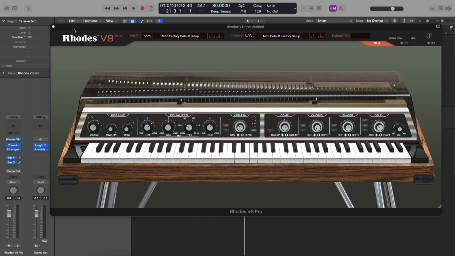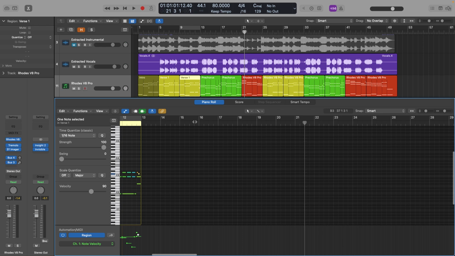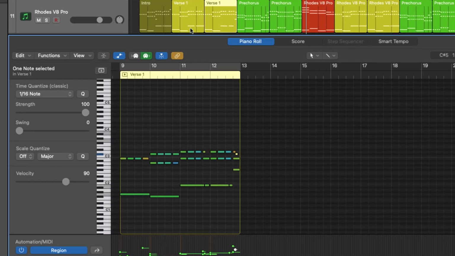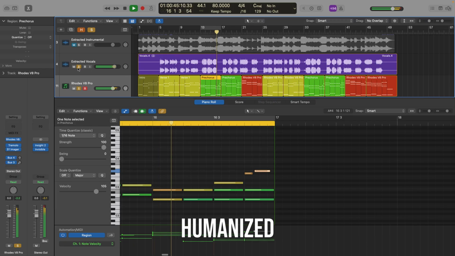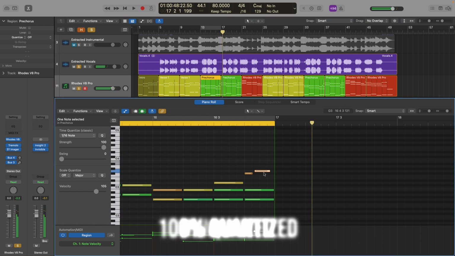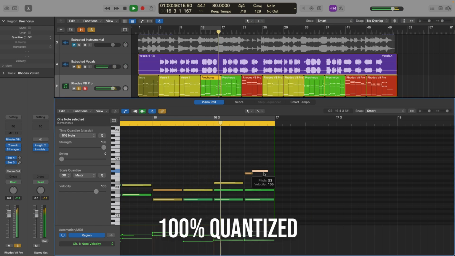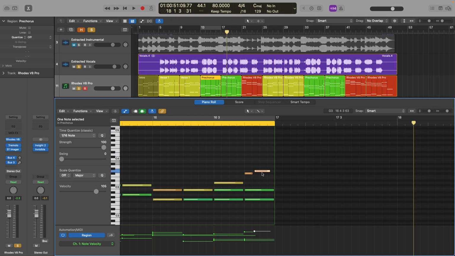The next thing I want to mention is the importance of dehumanizing and not putting everything on the grid. For example, here, first I play the 100% quantized version and then the humanized. As you hear, it makes a huge difference, especially in a simple song like this.